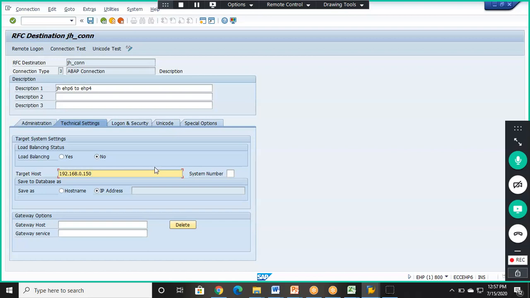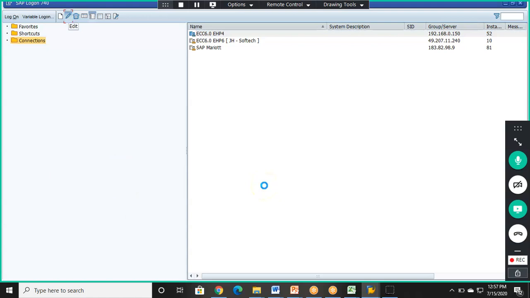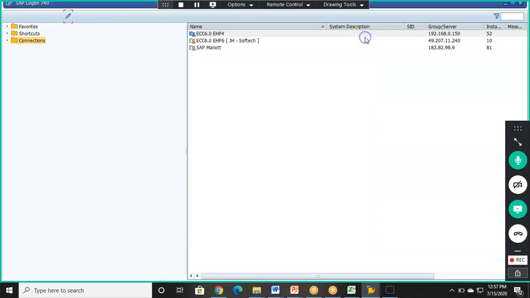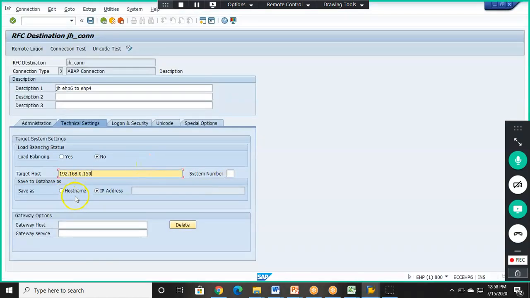So then we have to say enter, and the system number has to be given from here. The system ID is blank, and the instance number is 52. So we have 52, and we'll just say enter.